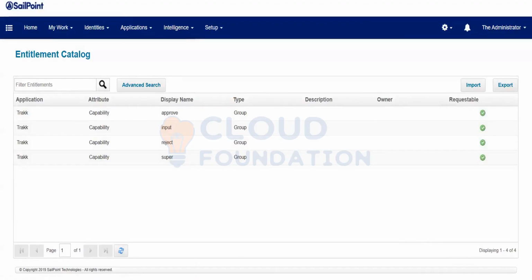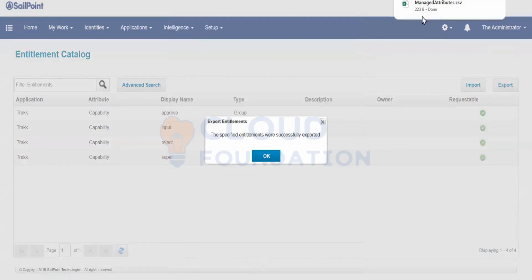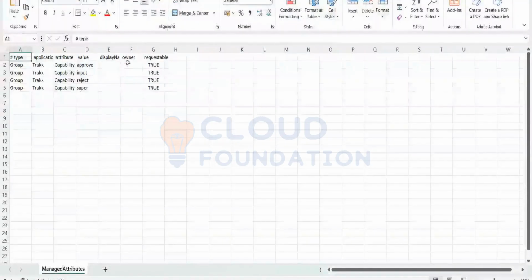I hope you guys understood how to aggregate entitlements. Using this import and export button, we can perform bulk modification. Let's say now I want to update the owner information for all 4 entitlements. I can export all the entitlements from one specific application, modify and update the owner name, then re-import. Now the owner name is going to be updated.